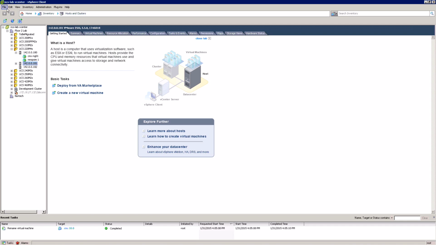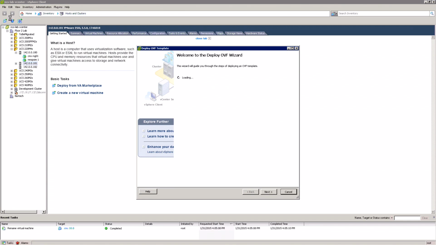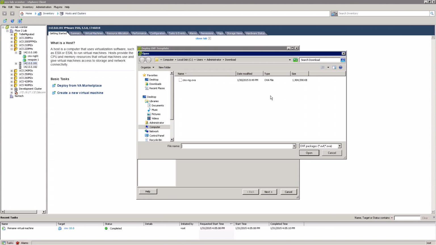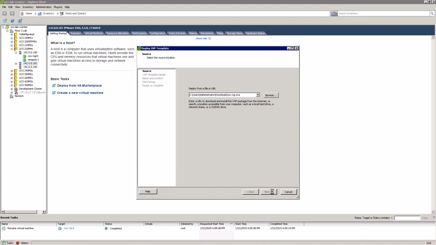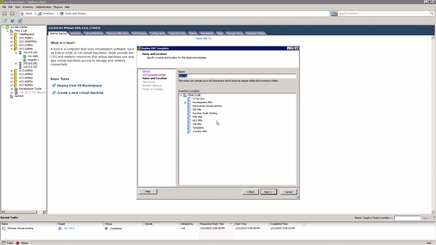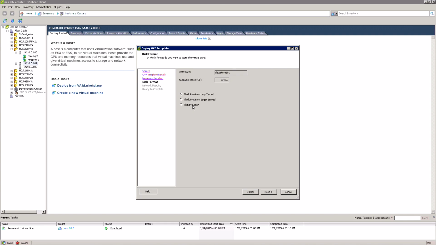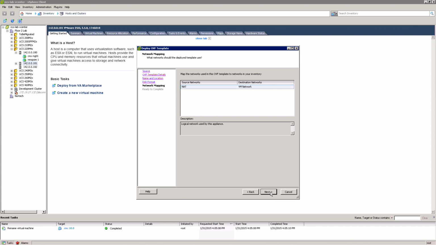So go to the File menu, deploy OVF template, select the OVA, click Next. You can disregard the warning message. Name your virtual machine. Select an inventory location if desired. Select your disk provisioning. In this case, we'll choose thin provisioning. Choose the correct network settings.